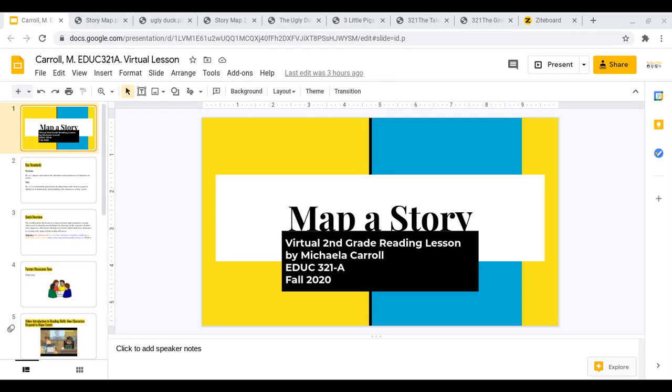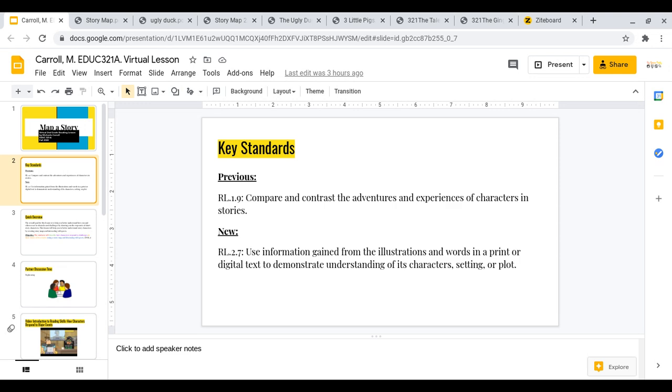Our lesson today is called Map a Story. Let's look at a few key standards. The previous standard that we're going to be building on from first grade is to compare and contrast the adventures and experiences of characters in stories. The new standard we're going to be looking at is use information gained from illustrations and words in a print or digital text to demonstrate understanding of its characters, setting, or plot. We're going to be focusing on characters' aspects for this unit.